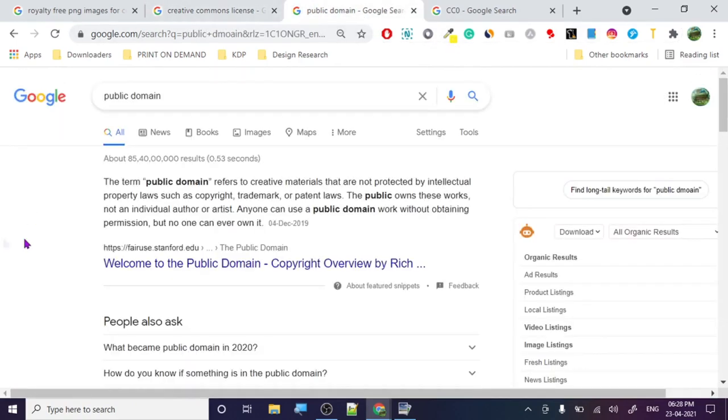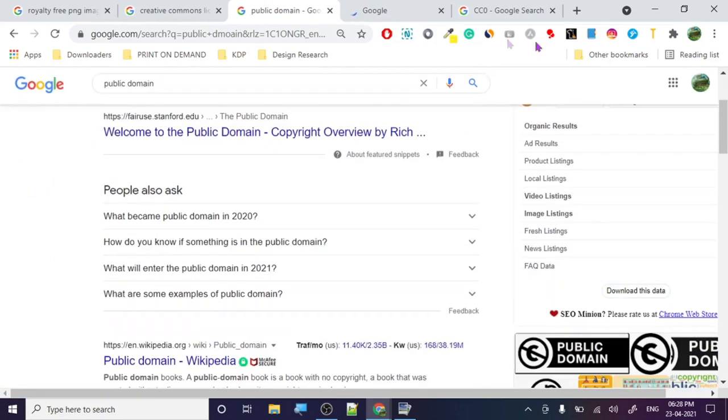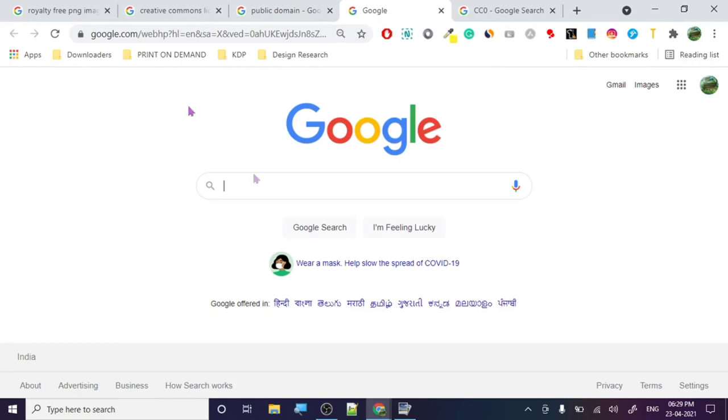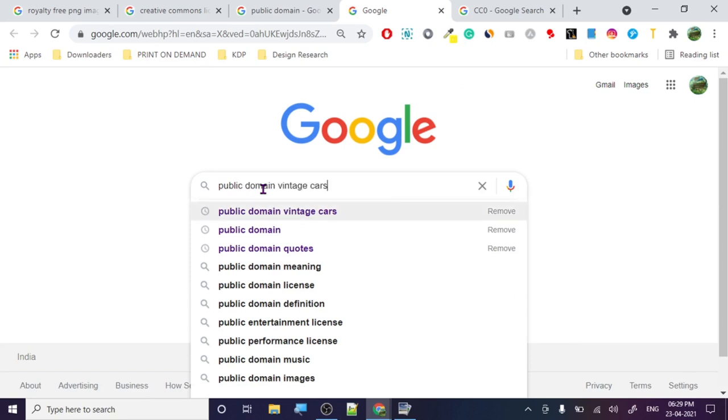And that is public domain. Whenever you search public domain, you will find way more stuff than royalty-free, believe it or not, because many websites don't use public domain as their keyword for search engines. So let's search public domain. I'm going to show you an example of how to search for something in public domain stuff.